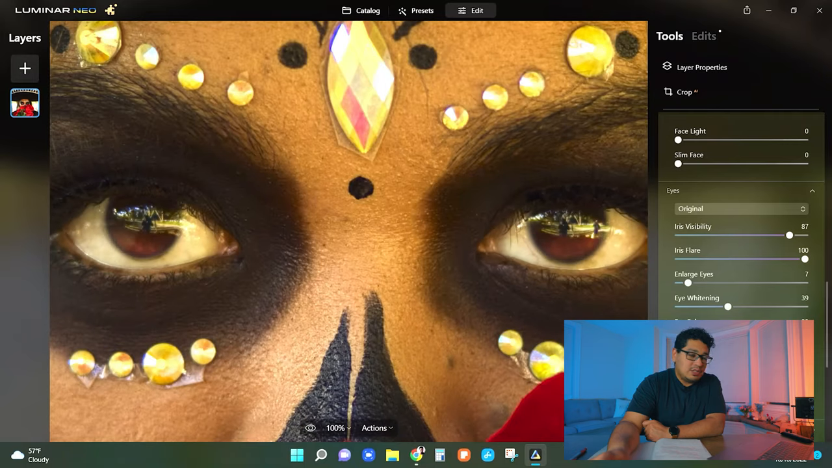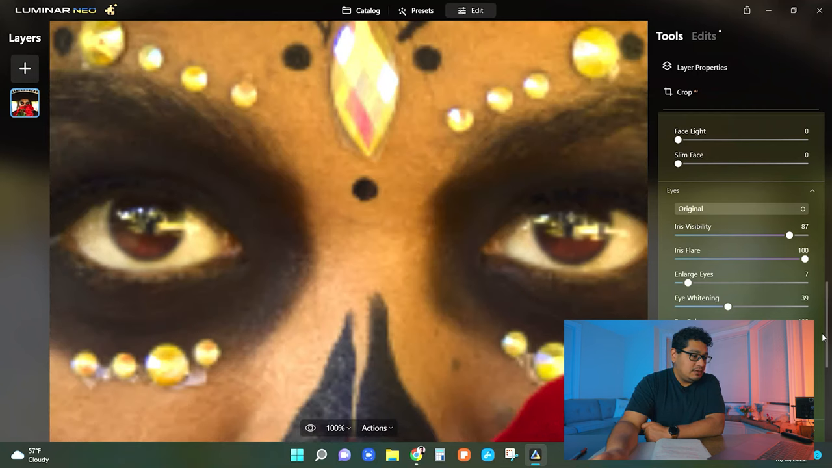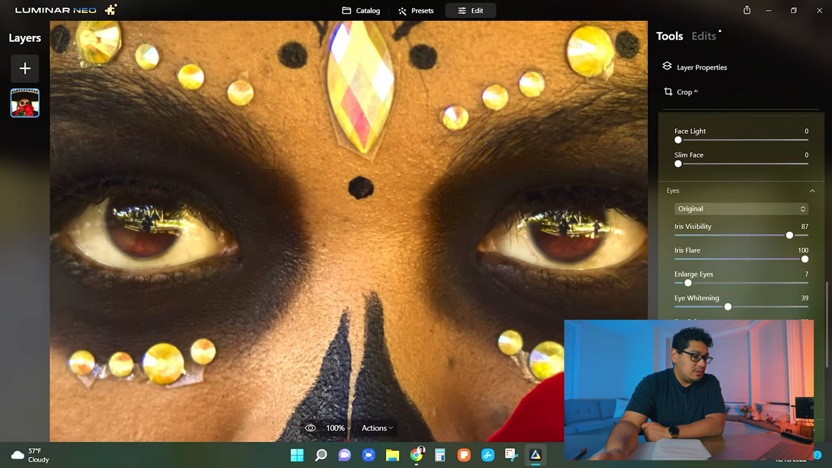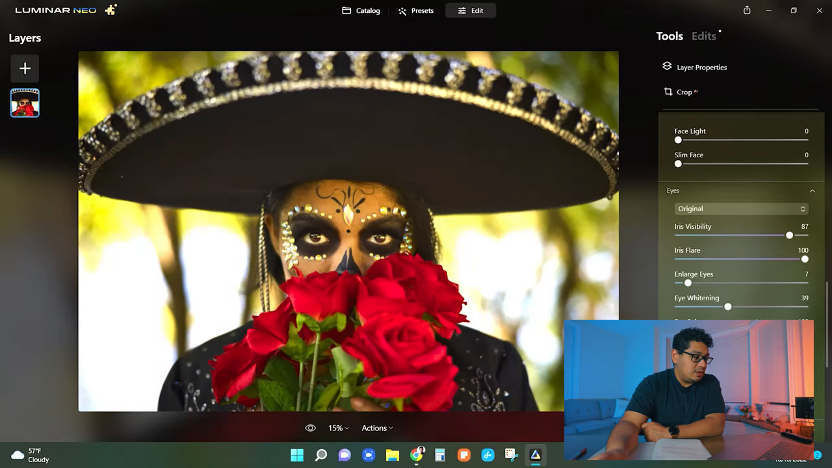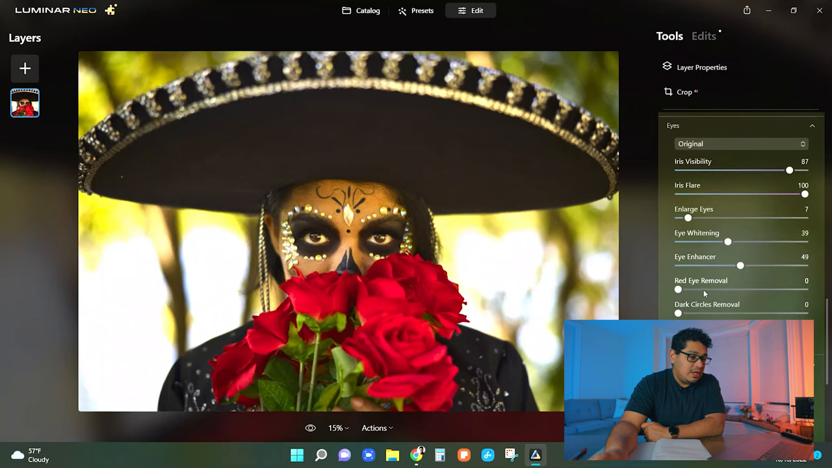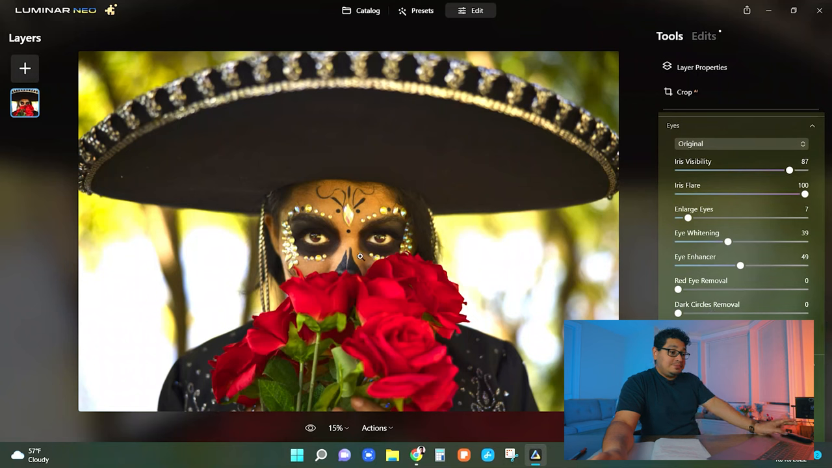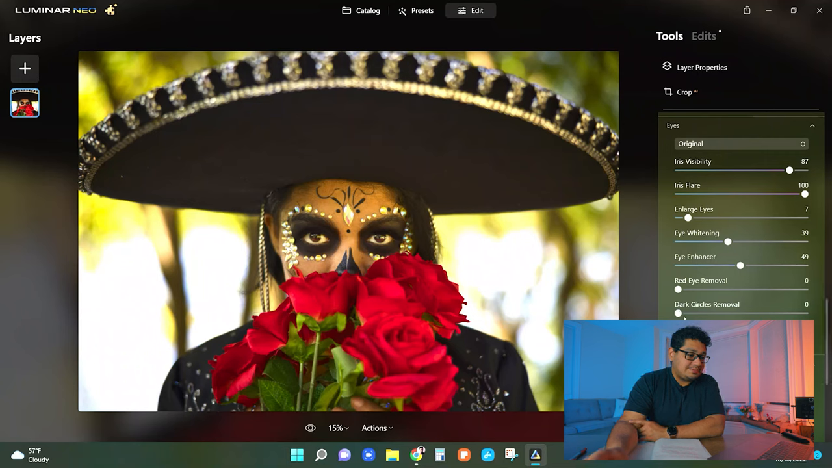So what I like to do again is go all the way to the right with the dial to see what it does, and then go all the way to the back. So it just brings out some whiteness in her actual eyes. Looks kind of cool, kind of trippy. Maybe we'll leave that at 50%. Red eye removal, dark circles. Well, she has some costume makeup on, so we're definitely not gonna mess with the dark circles around her eyes, right? Improve eyebrows, let's see what this is.